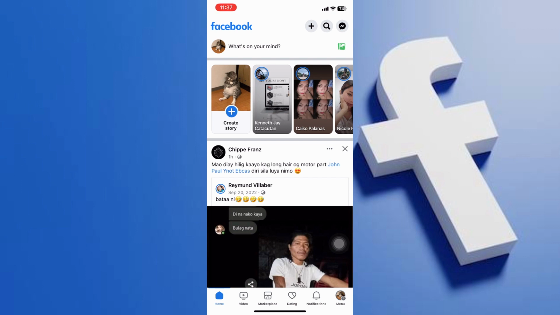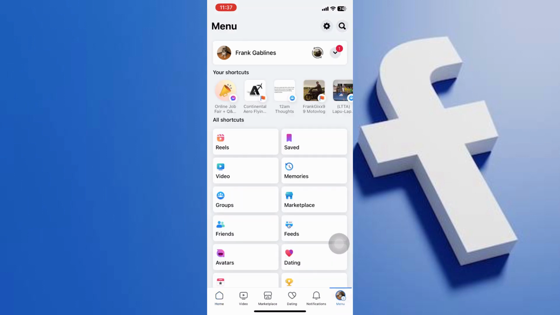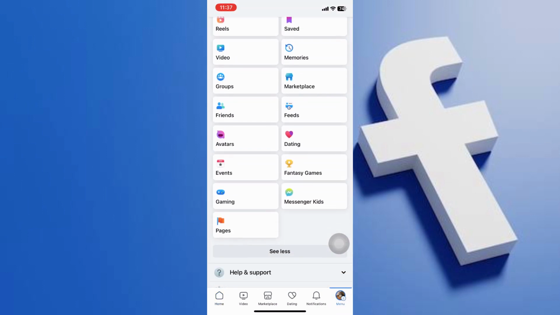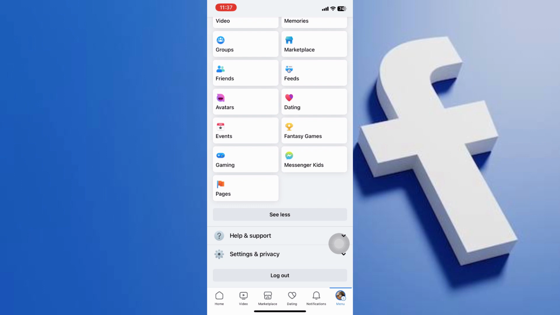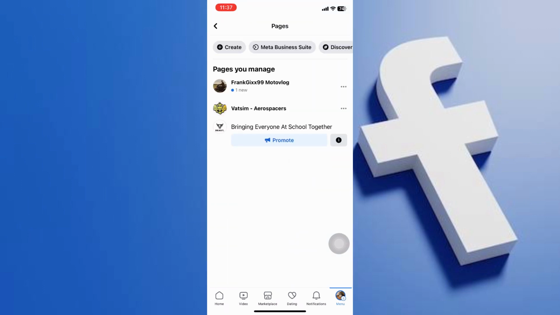It's pretty quick and easy, so let's jump right in. I have Facebook open here. First, I can tap on the menu icon at the bottom right, and then you will see pages as an option. Here on the lower left portion of the screen, I will tap on that, and then you can see at the very top: pages, create, Meta Business Suite, discover, invites.